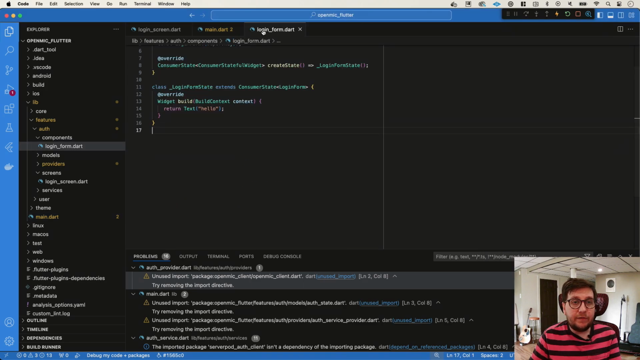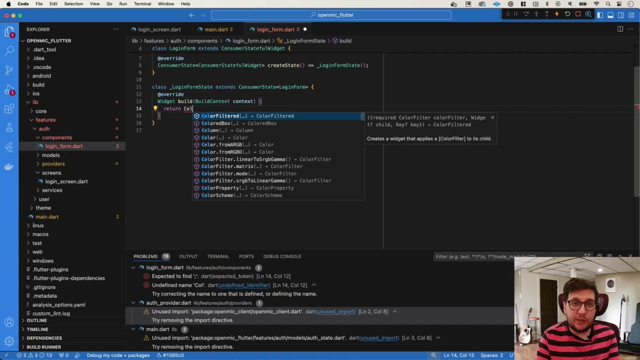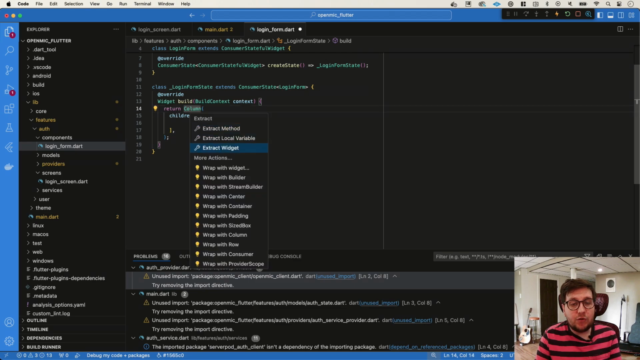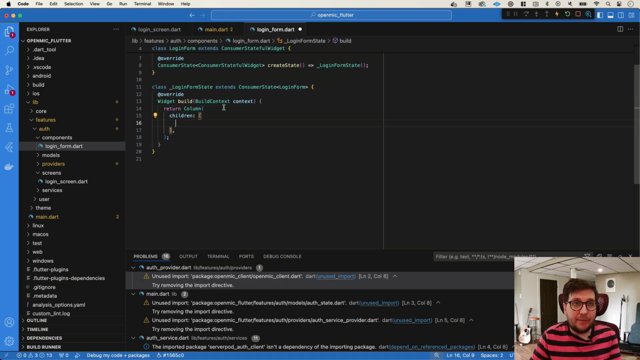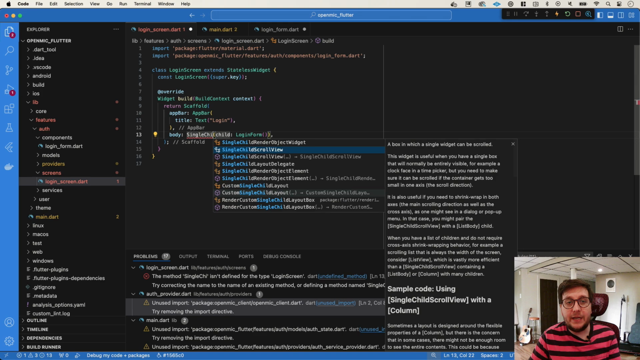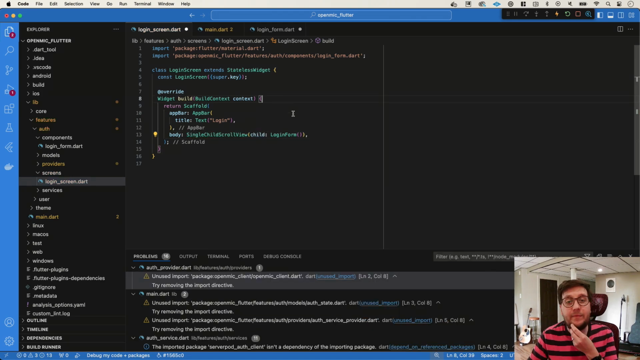So inside our login form now, we're going to want a column because we're going to have multiple things. And we're going to give it some children. We're also going to want to make this a single child scroll view. Actually, no, we don't. We're going to do that in the screen itself. So let's do that before we forget about it. The body of it is actually going to be a single child scroll view. That way, if someone's on a really small screen, they can scroll the login form.